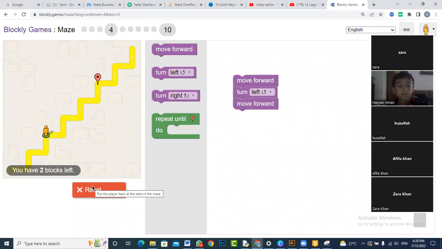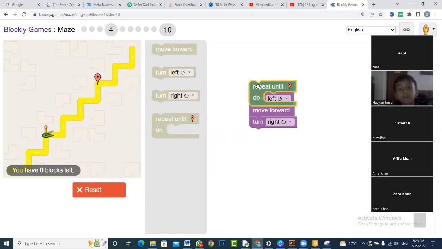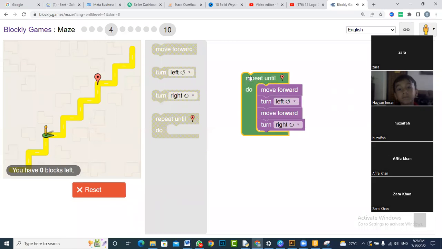Now, what is next? Turn right. Good. Now, we have already used 4 blocks. See, we could use 5 blocks, and now we have already used 4 of them. There is only one block that is left for us. Can you tell which block we should use now? It's repeat until. Yes, now we need to use this repeat until, so that it keeps on doing the same thing again and again until it reaches the goal.